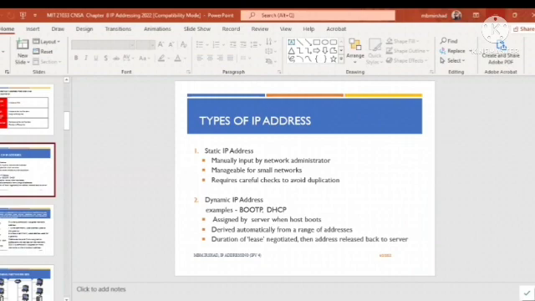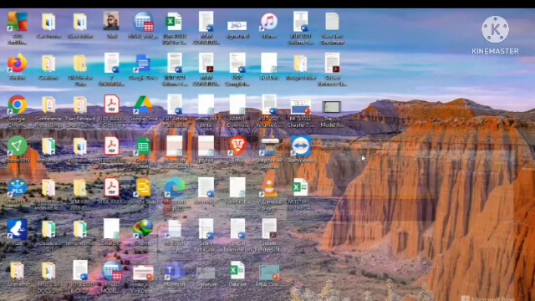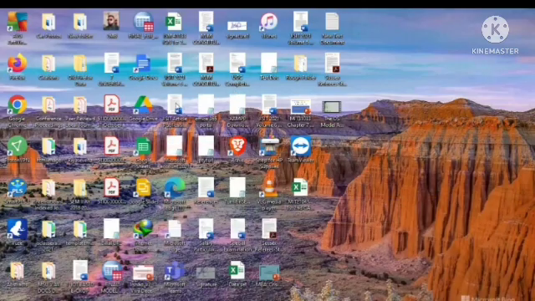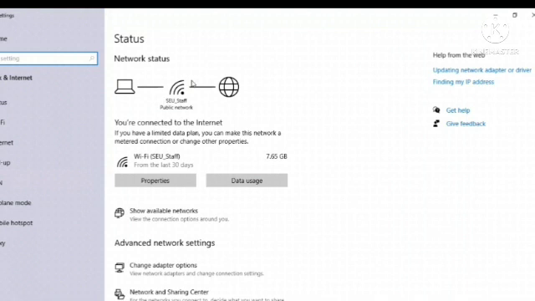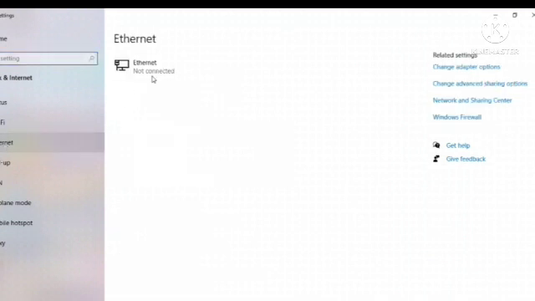You go to open network, and here you can see my laptop is connected to the internet using Wi-Fi. This is my connection. If you connect with the help of a cable, basically the cable connection is Ethernet. I don't have any cable connection, it is not connected. You right click there.